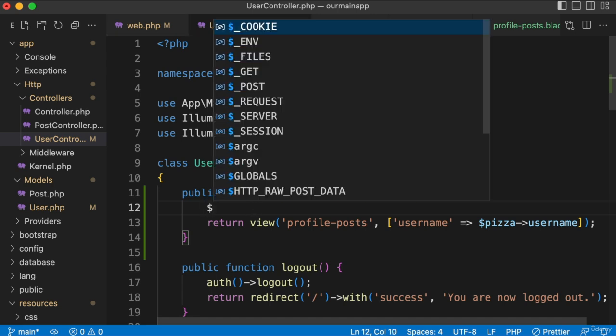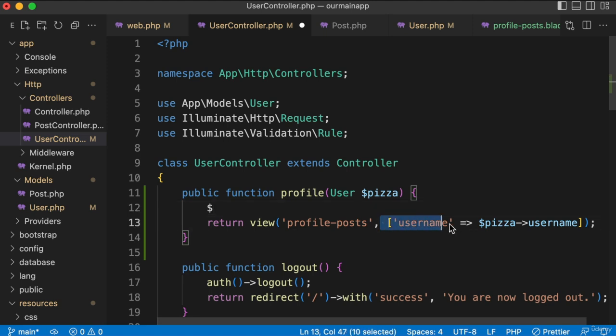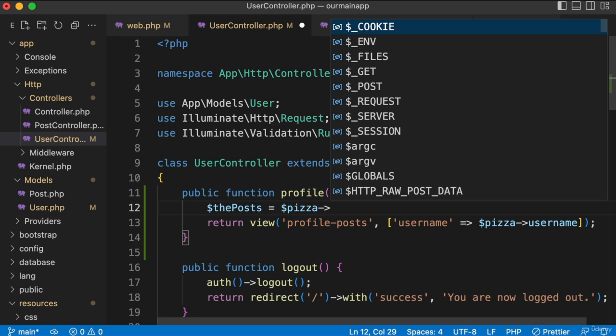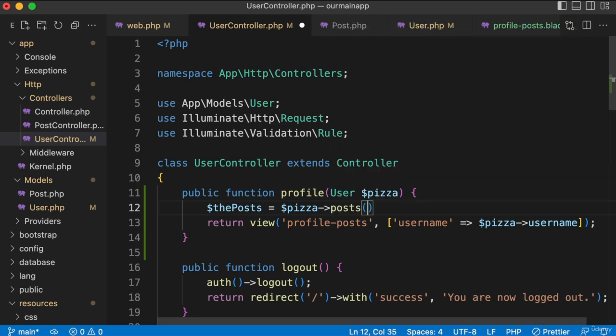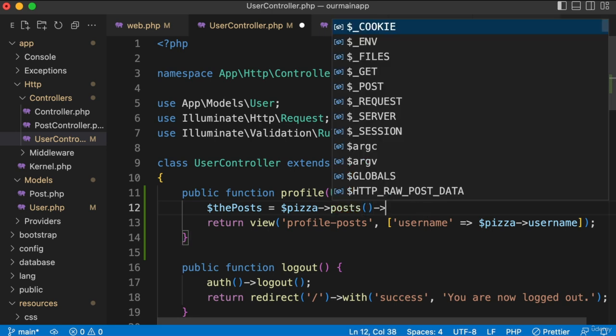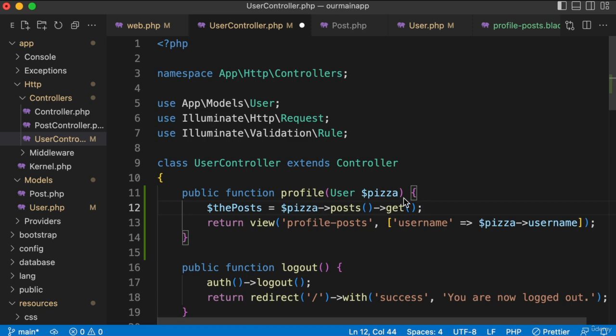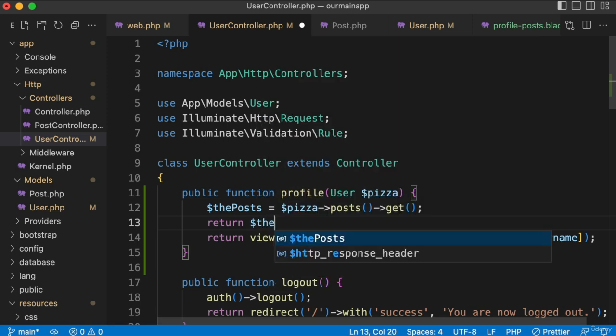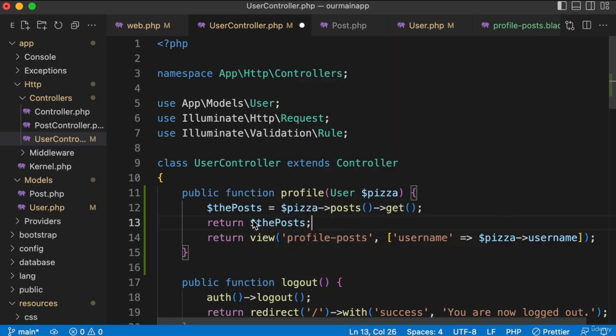Let's make up a variable name just so we don't have to spell anything out in this array that we're passing into our Blade template. But right about here, I would just say, $thePosts. I'm just making this up. But let's say that equals, and then it's just pizza. Look inside it and call the posts method. And then at the very end of that, call the get method. And then just so we can visualize what this is going to return, on the next line, we could just say return $thePosts. I just want us to be able to see in the browser what it's going to return.